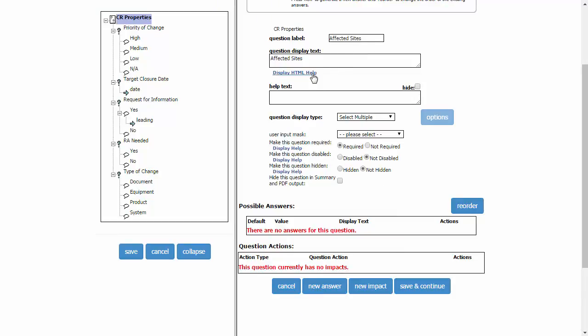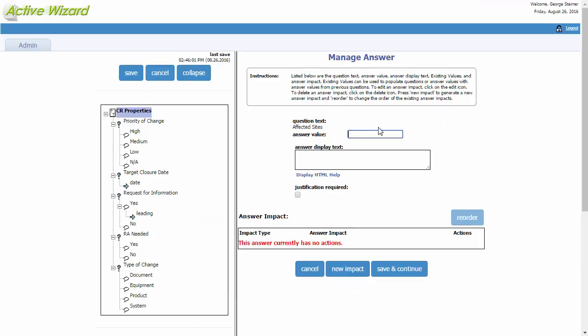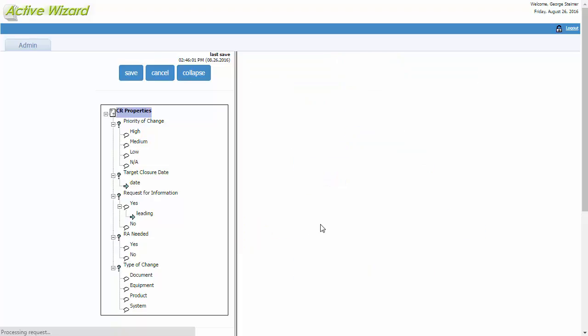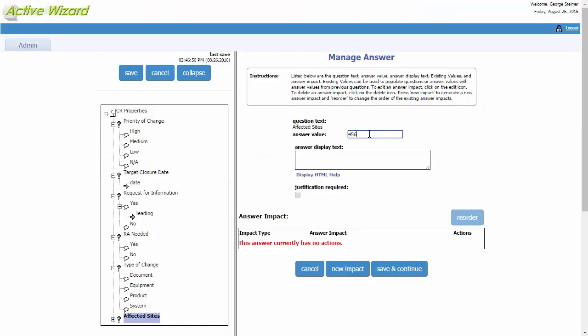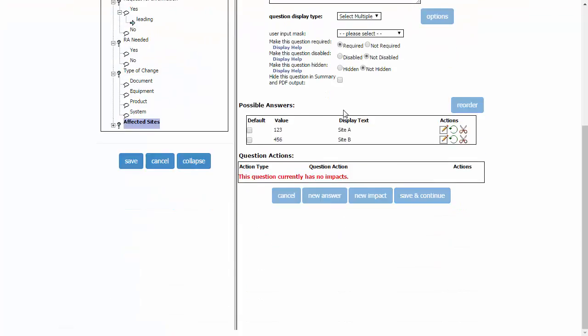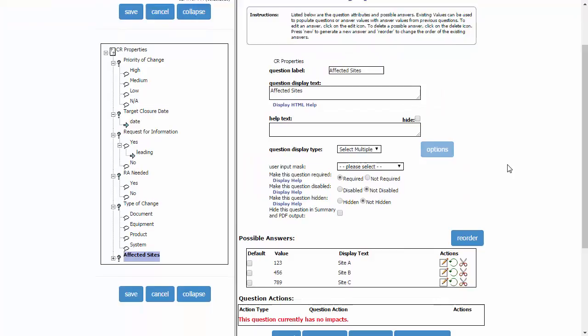Typically for something like this, we would probably run a query to pull back all the available sites. But in the interest of time and simplicity, I'm just going to enter some values here. So let's say site A, and in this example, the value could be different based on like a site code versus what the user sees. So we'll add site A, add a new answer for site B, and maybe one more for site C. And let's just say we're done here.